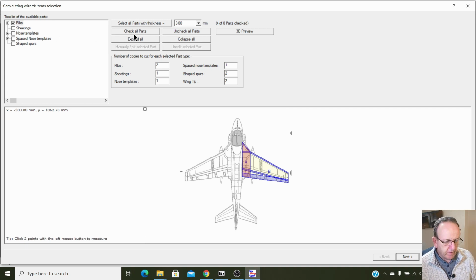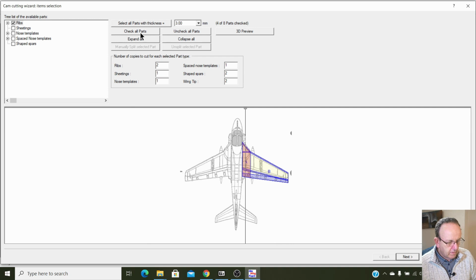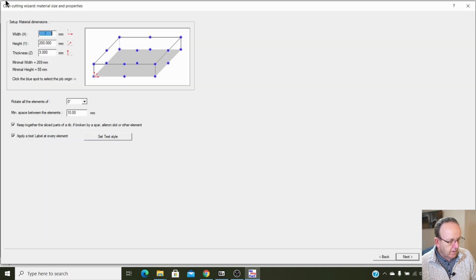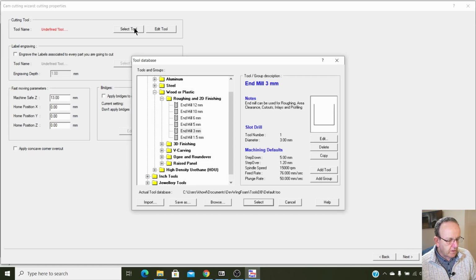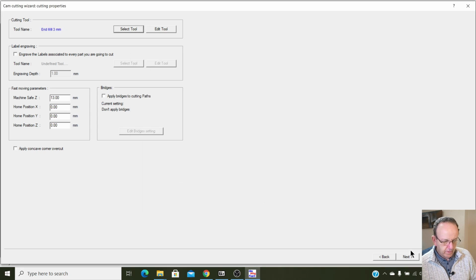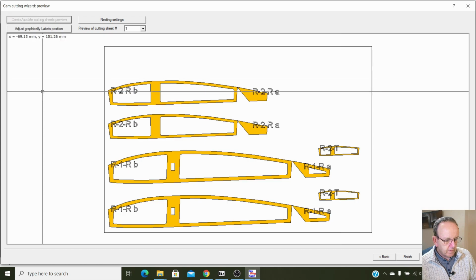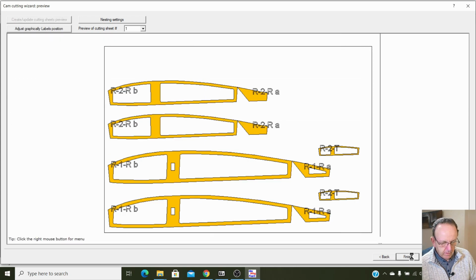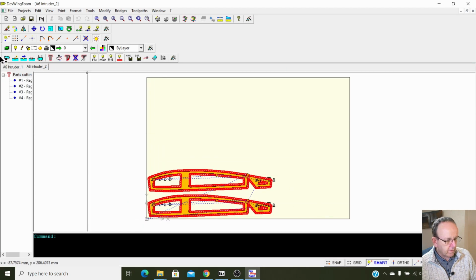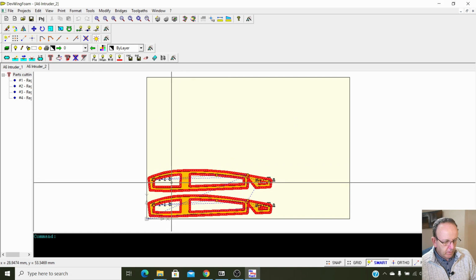To be honest, guys, I haven't used this part of it very much. So let's go on to the next section and see what we've got. It's asking us for the size of our CNC router. Then we need a tool. So not only are you getting a foam cutter, you're getting a milling machine with it as well. So do next. Create and update cutting sheet preview. And then I think what happens then, it takes you into the DevCad part here with all the cutting part.